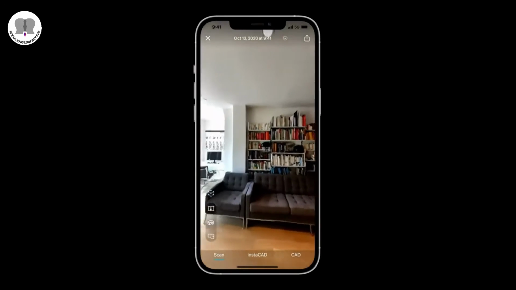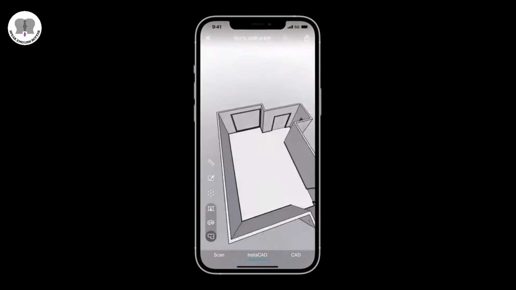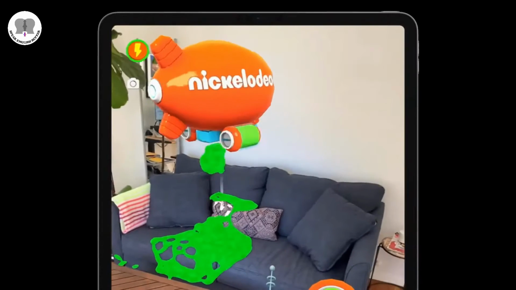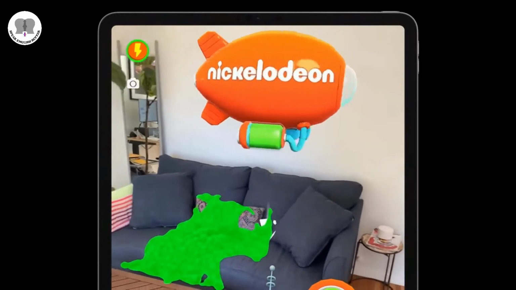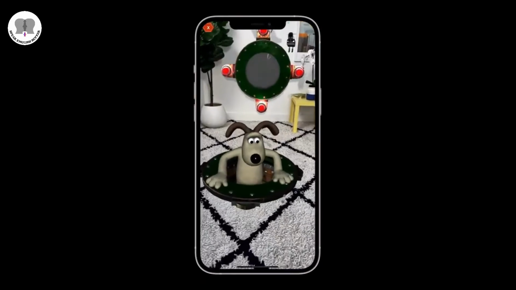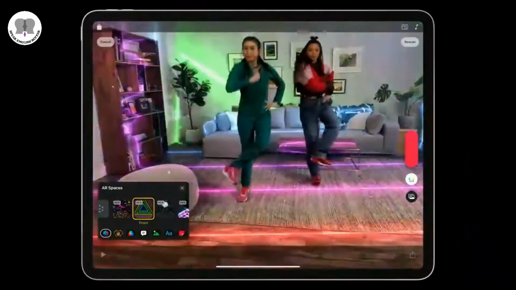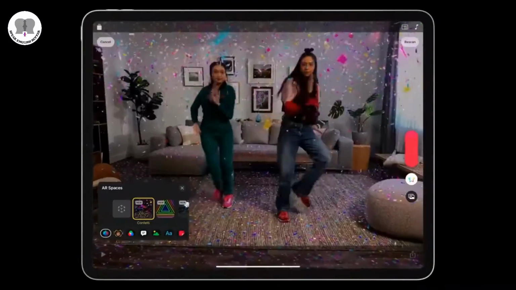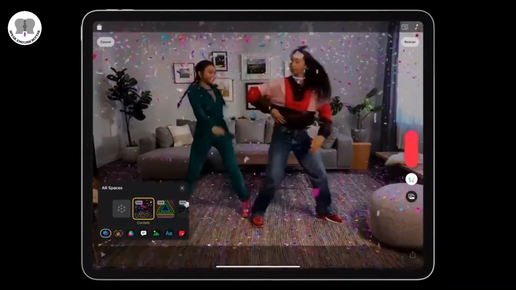We've seen a variety of LiDAR-enabled apps using the scene reconstruction and depth APIs: productivity, photo filter effects, entertainment, and even games that you can play in your living room. We're really happy to see the creativity and resourcefulness shown by the ARKit community.